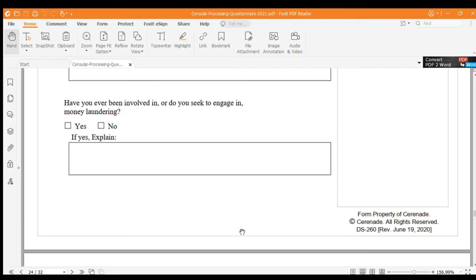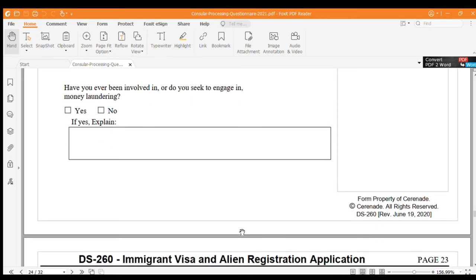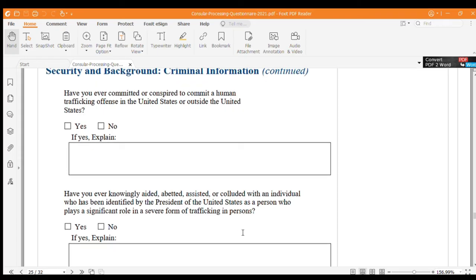Then we come to this. Have you ever been involved in, or do you seek to engage in money laundering? Hey, that is very funny. Are you? If yes, say yes. If no, say no. Then the other security checkup. Have you ever committed or conspired to commit a human trafficking offense in the United States or outside the United States? If yes, say yes. If no, say no. Have you ever knowingly aided, abetted, assisted, or colluded with an individual who has been identified by the President of the United States as a person who plays a significant role in a severe form of trafficking in persons? Say yes if you are, but if you are not, say no.